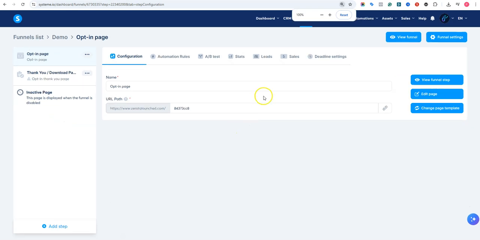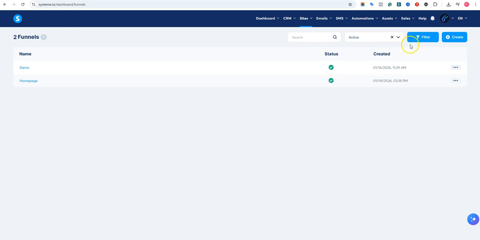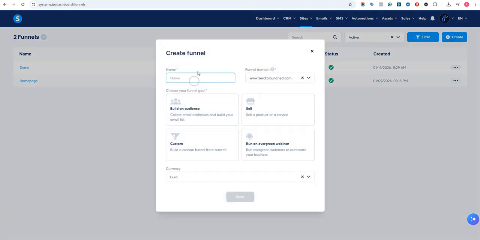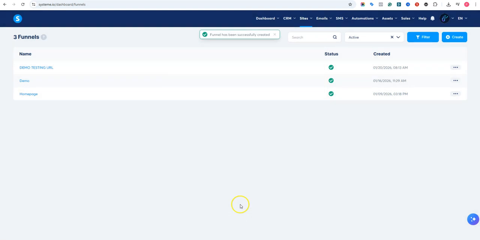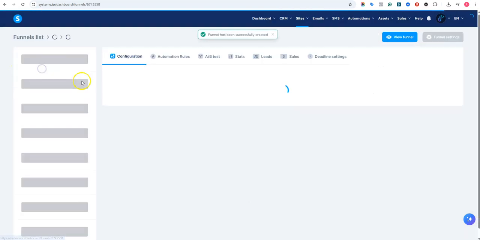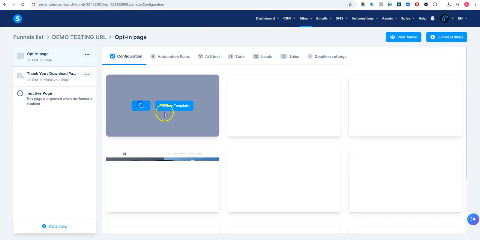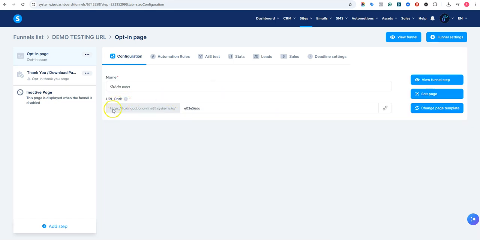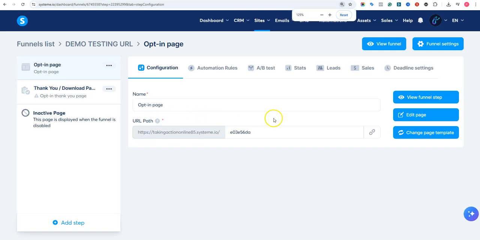Okay, so right now guys, I'm inside here, sites, I'm under sales funnels right here. If I go to create here, I'll create a brand new sales funnel just for you guys. And here, obviously, you have to choose your domain name, whatever it might be. I'll go for my standard system.io URL there, just for the purpose of this example, okay? So here you see demo testing URL. And when I go inside here, if I go and choose template, here you see this is my URL for this sales funnel.